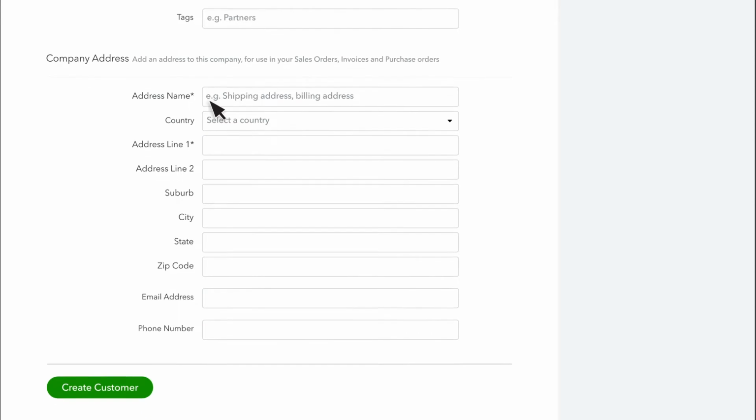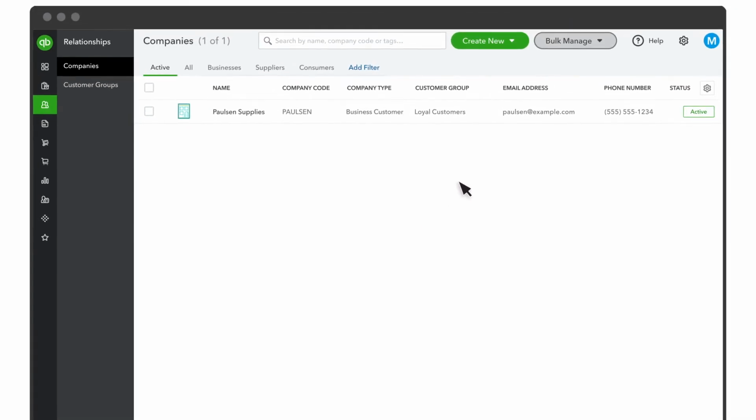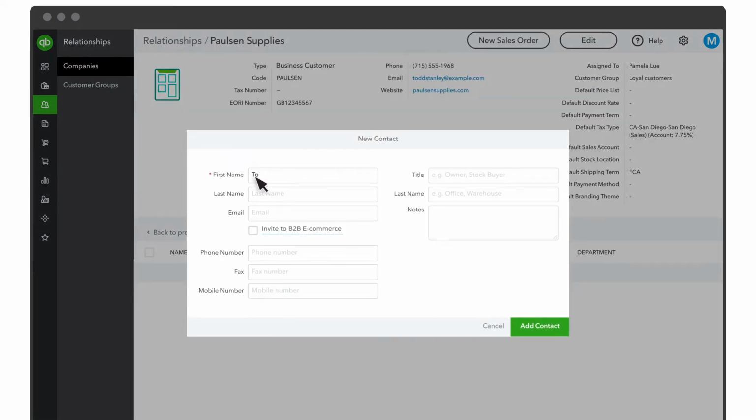Next, enter the company's address. Select Create Customer and you will see your new customer on your Relationships page. Once you've created a customer, you can add contacts. Choose a relationship from the list and select Add a Contact. Enter in their details, then select Add Contact.